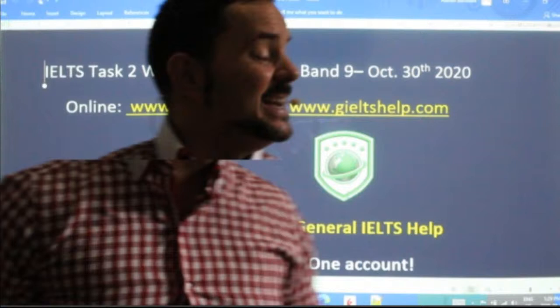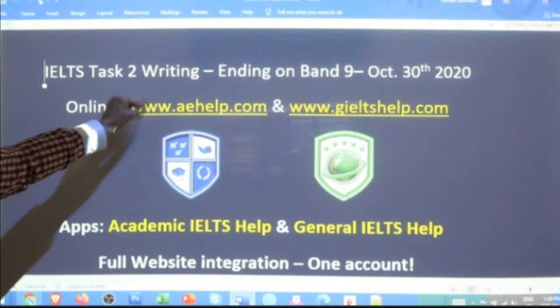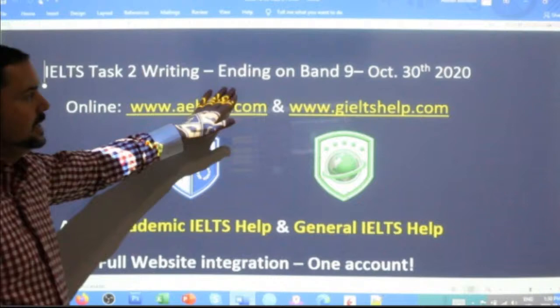In this class, we are looking at task two writing. We started this yesterday, the planning, the thesis, and today we're going to write the full essay ending on a band 9 score.